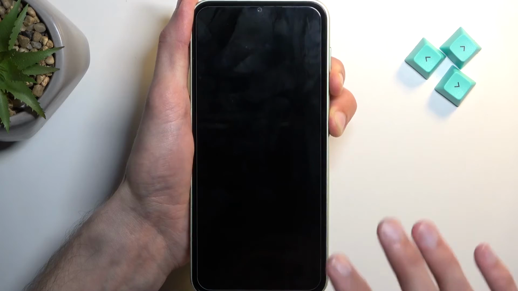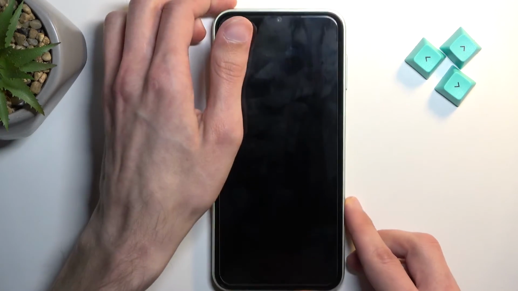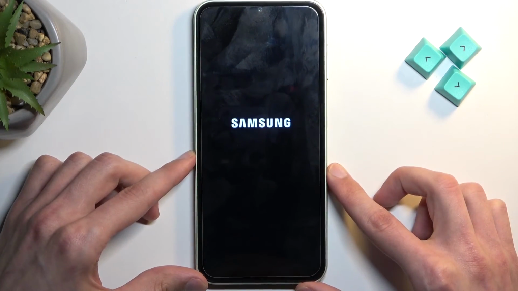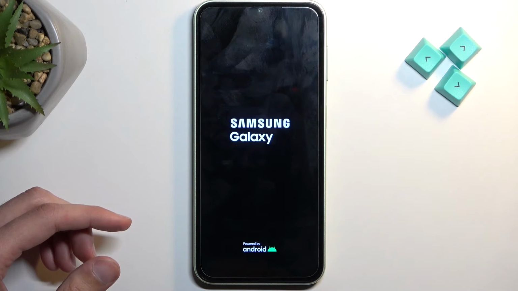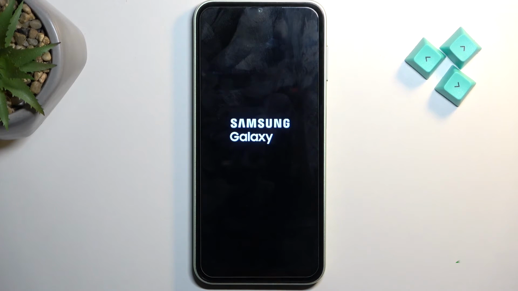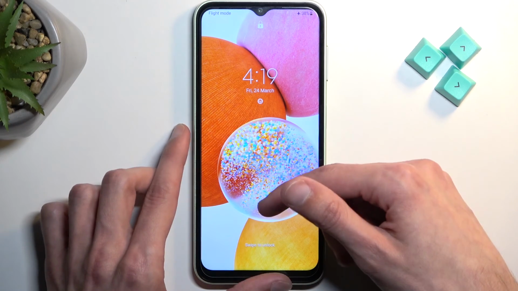Once the screen turns off like this, you can let go of the keys and it will automatically turn back on. And as you can see, we are now back in Android.